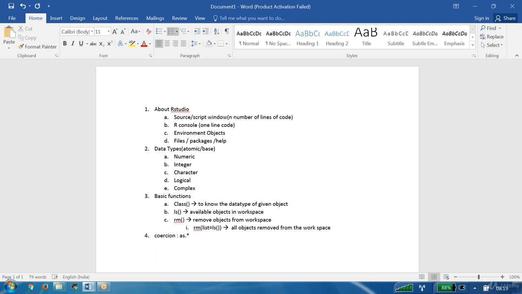For coercion, we have the as dot star functions. And one more thing is available, called the is dot star functions. They check whether the given value corresponds to the given data type or not. Is dot numeric, if I write it, gives true or false as the answer. That's what the is star functions do. I think this is what we learned in the last class. Now let us move on to the next topic, vectors.